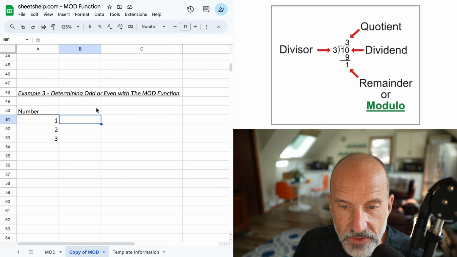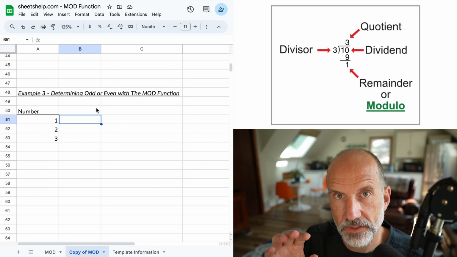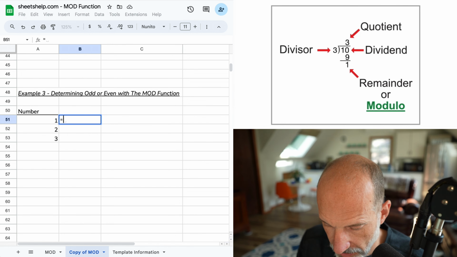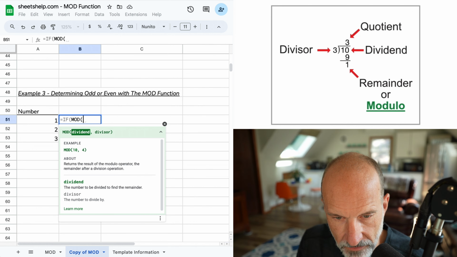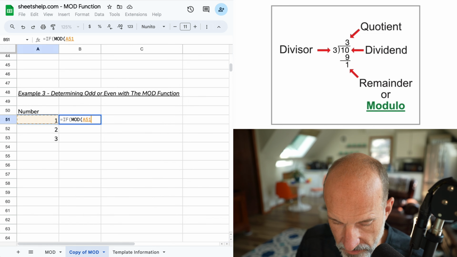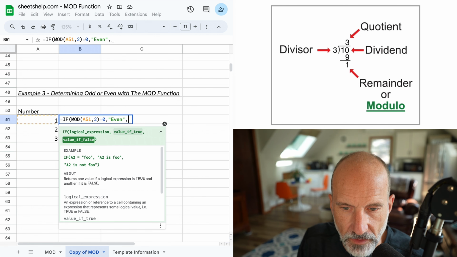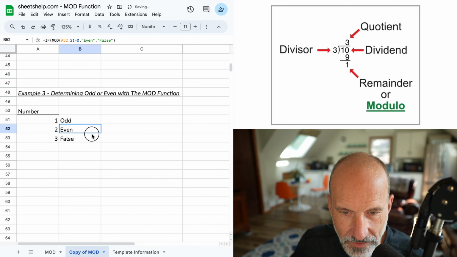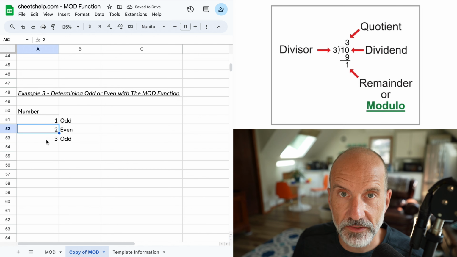We're going to use the function to determine if a number is even or odd, and we're going to wrap it in an if statement to write out the words even or odd. So here we go. We're going to say if, and then the expression will be MOD. We will take the dividend, which is going to be, in this case, A51. We'll divide it by 2. If that is 0, we're going to say even. And if there is a remainder, we're going to say odd. All right. So we will copy that down, and it's correctly telling us that 1 is odd, 2 is even, and 3 is odd.